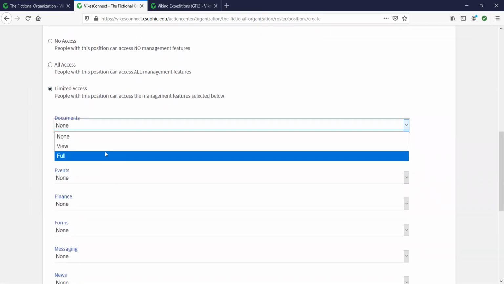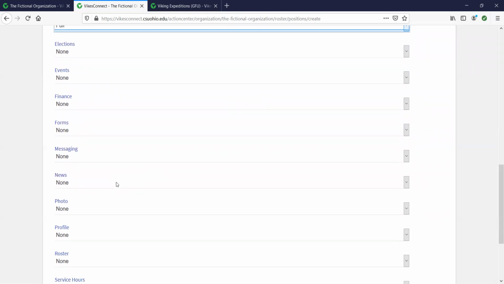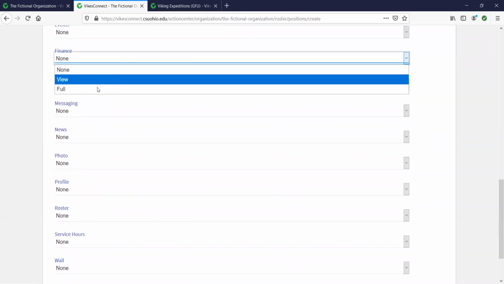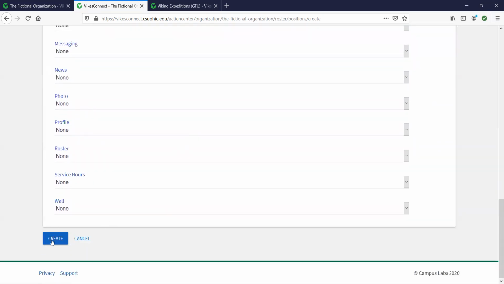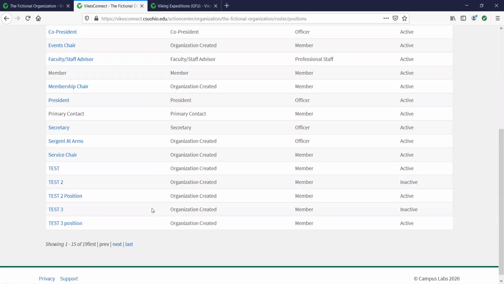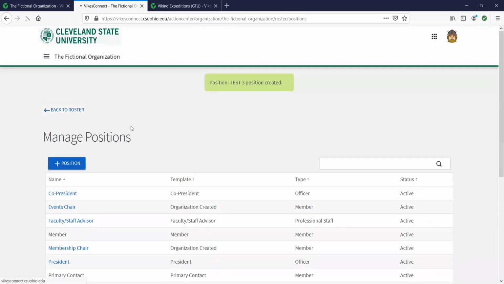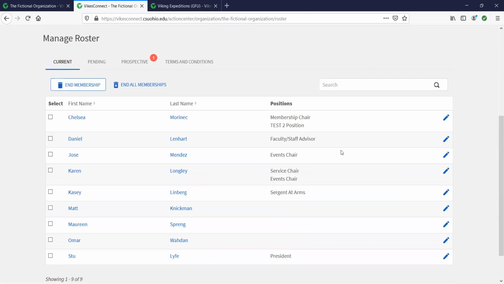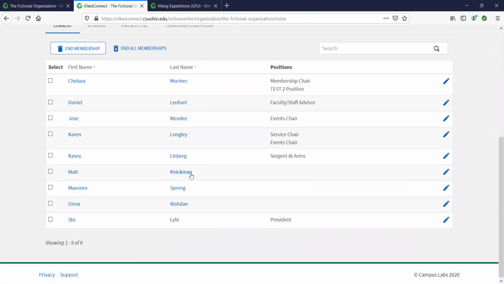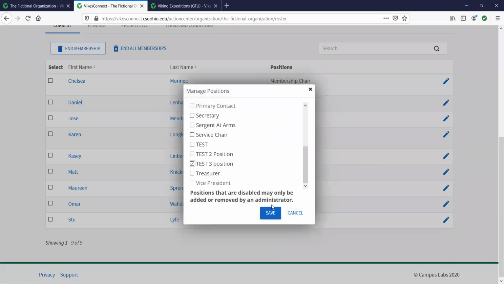So let's say you want to give them access to your documents, and let's say also you want to give them access to be able to create online forms. And that's it. Once you've created that position, you can see that there it is. You can go back to your roster and then assign it to somebody. So let's say Matt here, we're going to assign that position we just created.